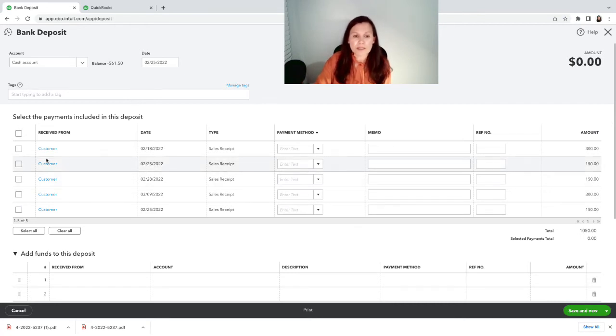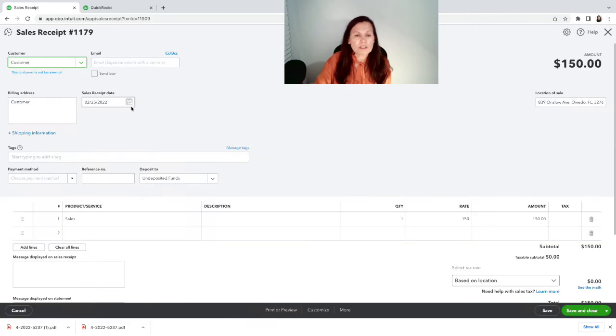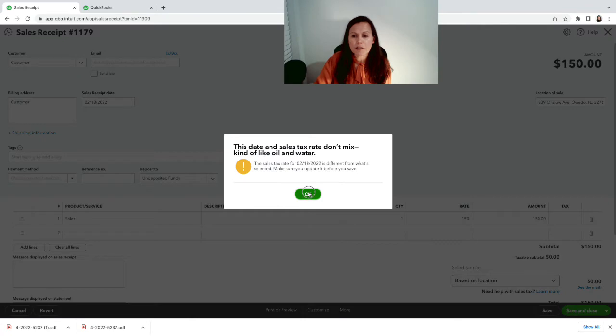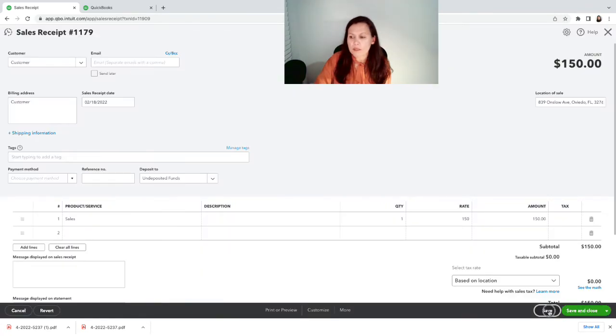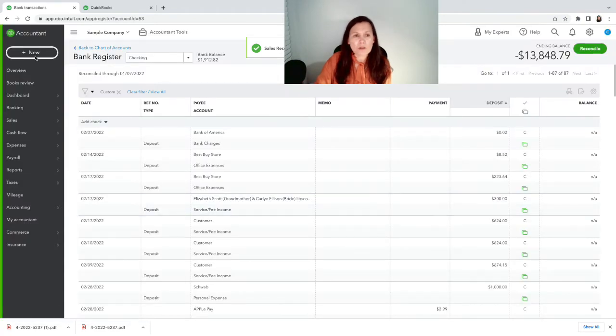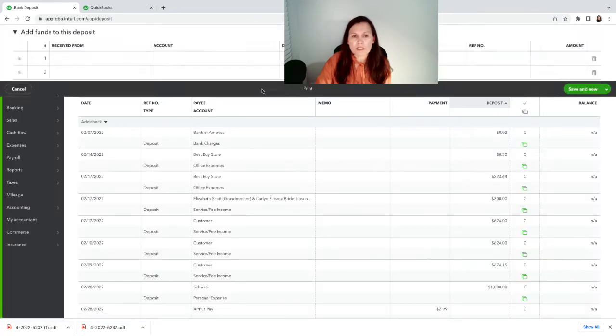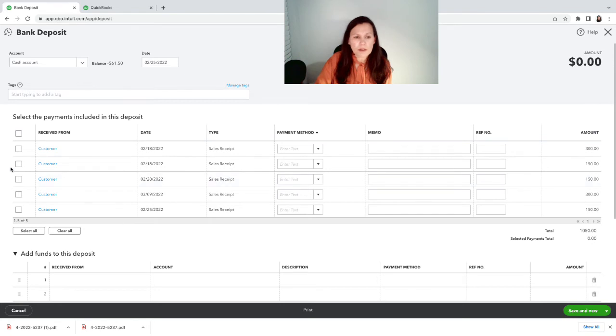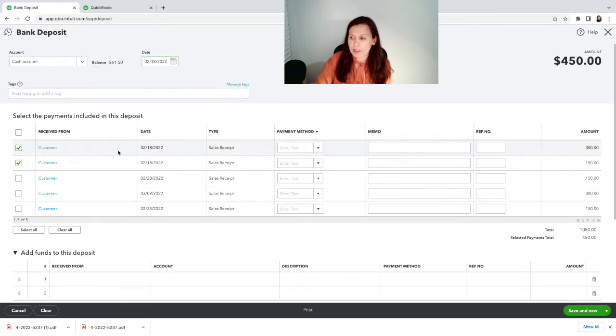If it's not correct, you click on received from, the name of the customer. Okay, and you can change the date right there. See that? You want to make sure that you record the right date on the sales receipt or payment, right? So that you can find the right transactions. And here I am. Now, keep in mind that this transaction does not have the banking fees, right?